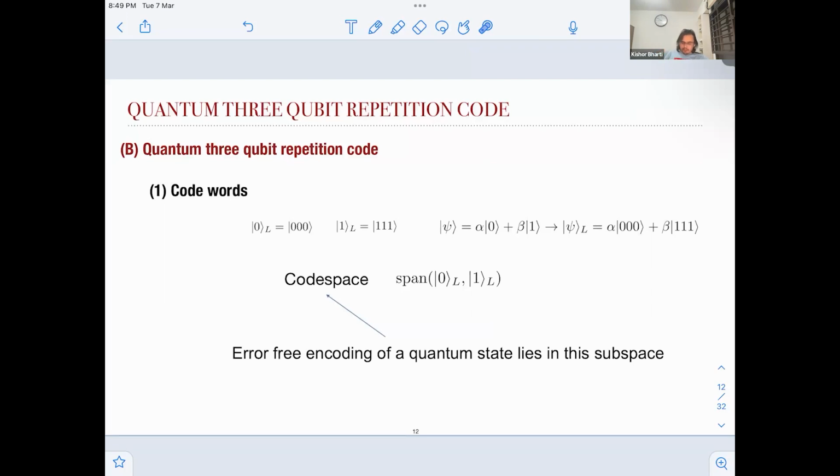Which means that let's say you have some quantum state alpha 0 plus beta 1, you will encode it as alpha 000 plus beta 111. So you can see that all possible psi that you have here belongs to the span of 0 logical and 1 logical, which we have defined here. So this is your code space, and basically an error-free encoding of a quantum state lies in this subspace. I think this makes sense. So that's how, similar to the classical case, we have defined the code word for the quantum case.